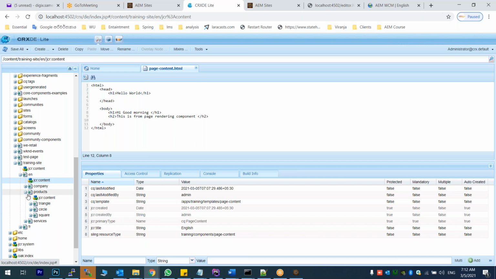In the JCR content, you will find all the details of the page, all the information of the page. Now we have not authored any data in the page. If you author some data, you will be able to see that data here. Okay, so you can see sling colon, go to the properties panel.